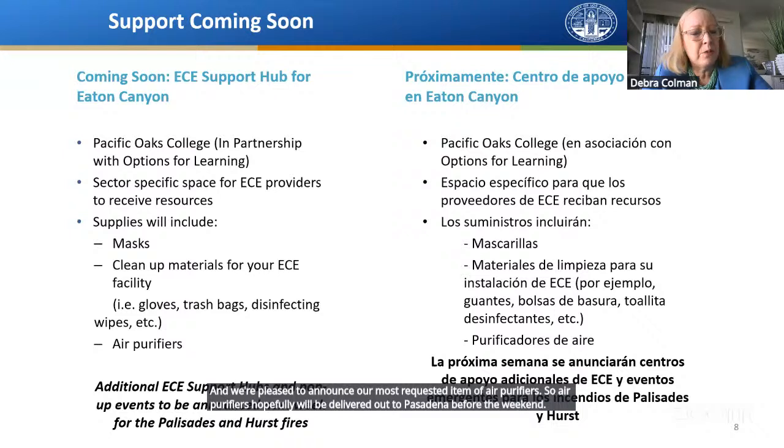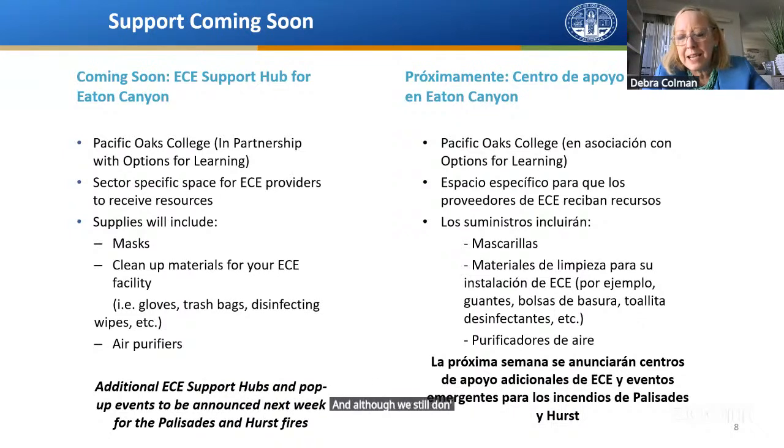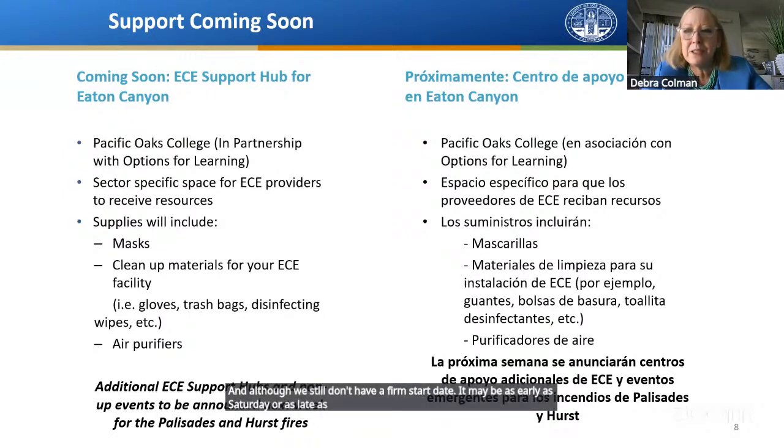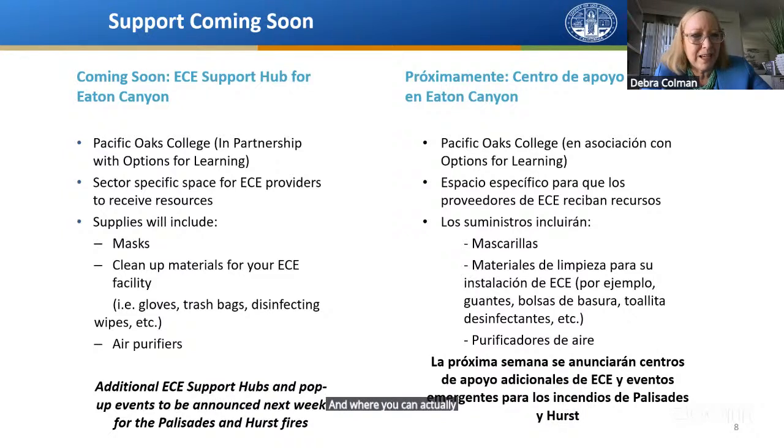And although we still don't have a firm start date, it may be as early as Saturday or as late as Monday, and everyone who is on this call will be sure to get an email sharing when Pacific Oaks will be open and ready to receive you and where you can actually access materials.